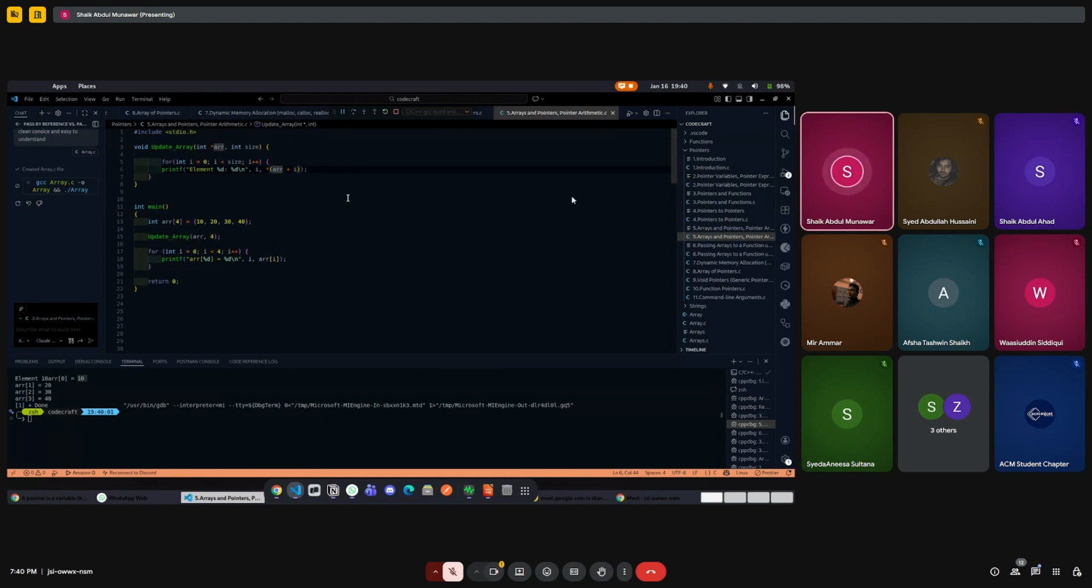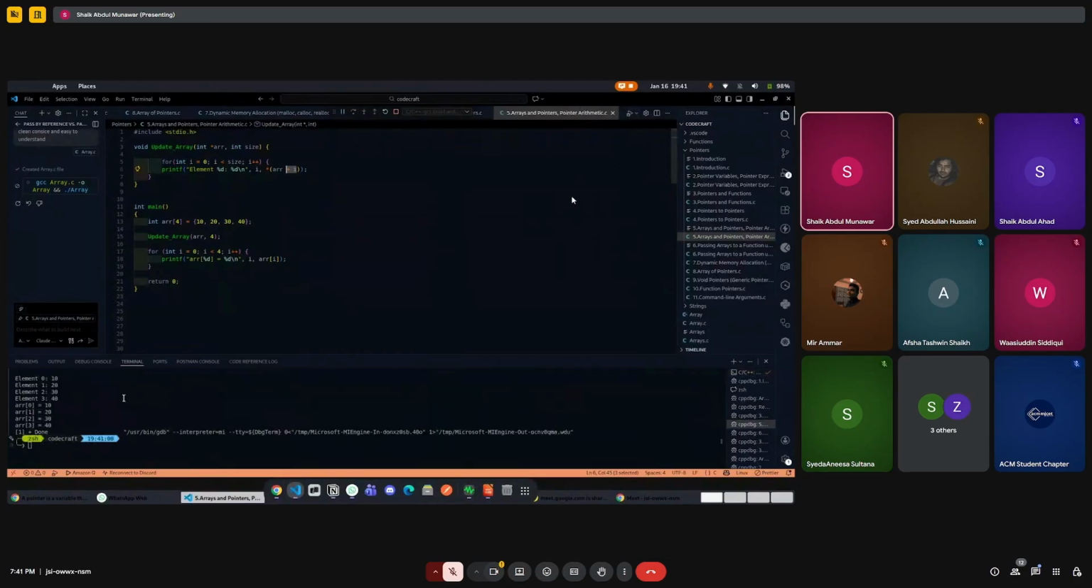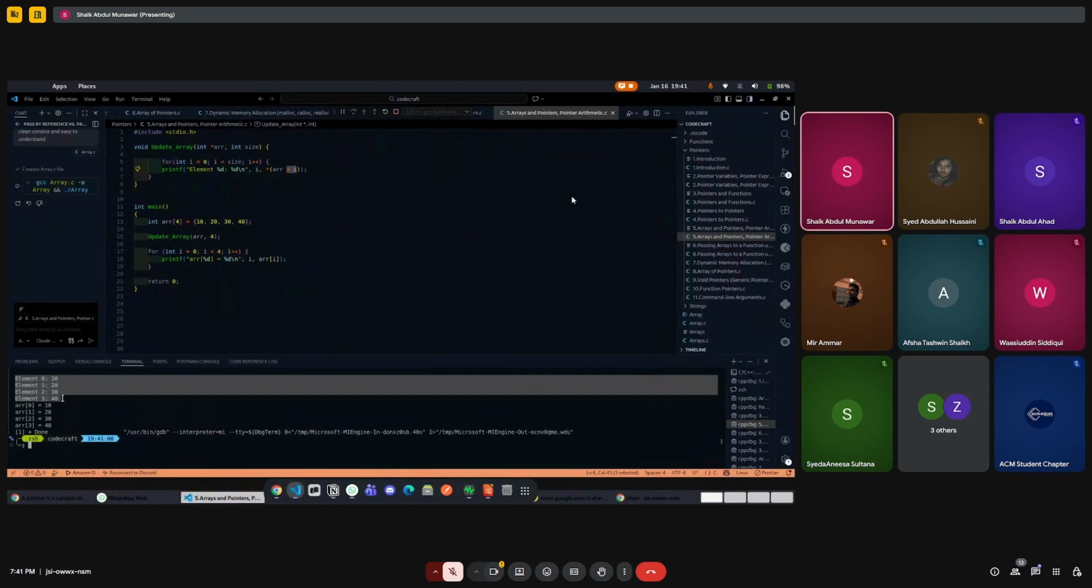It keeps incrementing. Why? Because an array is stored in contiguous form. For example, if the first element of the array is stored at 5, the next will be stored at 6, then 7, then 8. It is stored in a contiguous manner. That's why, if we just keep incrementing, we will get the next value. So here element 0 is 10, then 1 is 20, 2 is 30, 3 is 40.